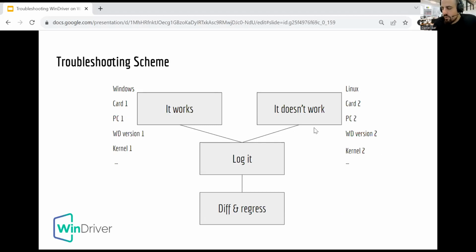So this is a pretty straightforward scheme for troubleshooting. If it works, log it, and if it doesn't work, log it and diff and regress both. I think this is the best methodology for troubleshooting. It can be an operating system, different cards, a different PC or chassis, a different WinDriver version, a different kernel, different anything. If something went bad, ask yourself or find an example where it did work, and then you will be able to diff and regress both logs and get a better understanding of what went wrong.